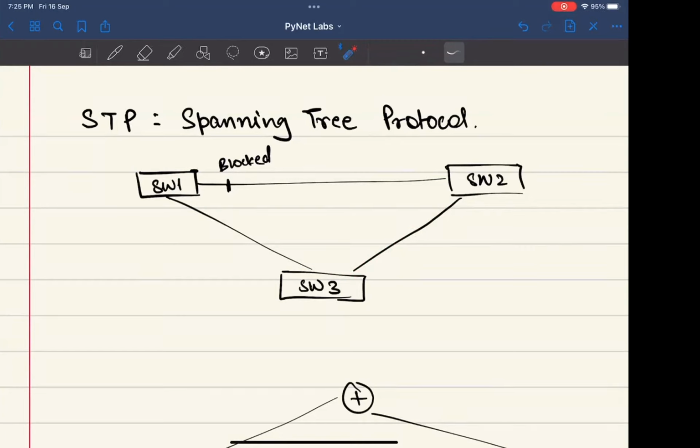But what if this link goes down? What will happen in that case? Does this redundancy help me in making sure that my network recovers from that? Then the answer is yes. So in case one of the other links goes down, for example, this one, then this blocked link will be turned into a forwarding link. And we can say basically this link between switch 1 and switch 2 will come up as an active link, and the communication will go through this particular channel as well. That is what spanning tree is there for.